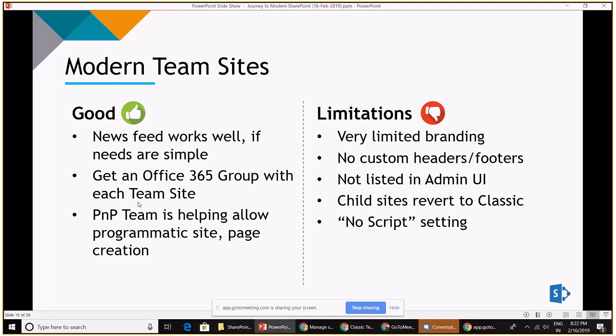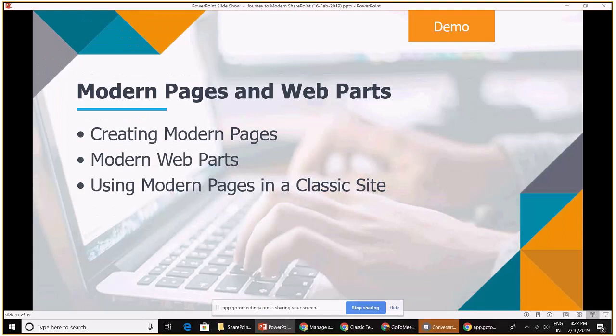So those were the goods of the modern SharePoint site, and the limitations of the modern SharePoint site compared to the classic SharePoint site. Next, let's go into more detail on modern SharePoint sites, covering the pages, I mean modern pages, and the modern web parts.